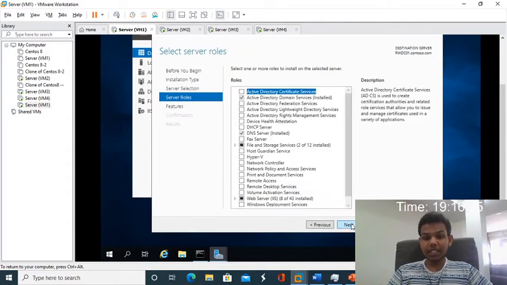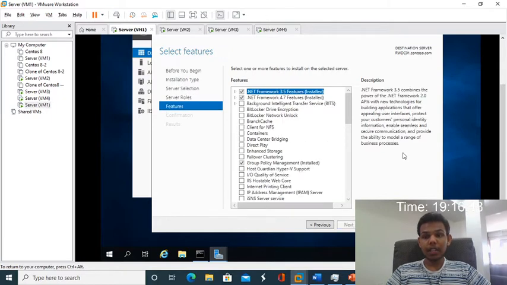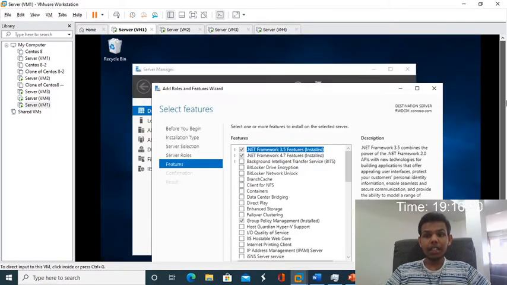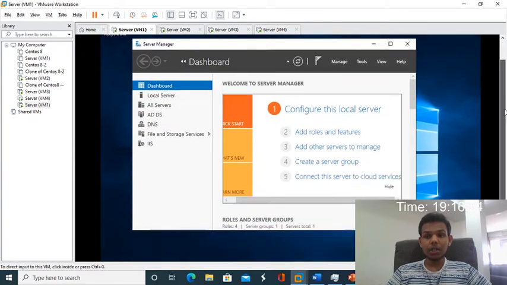So click next, and here you can put a check mark on Active Directory domain services. Here it's shown installed since I have already installed it. So click next, and you can click on install in order to install it. So after installation, you must restart your system.